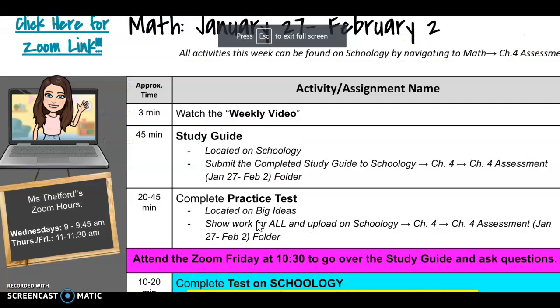A couple things are changing this week, and I just want you guys to be aware of them. First of all, we have our assessment this week, and everything is located in that Chapter 4 folder, in the assessment folder. We have a study guide, and I'll show you where that's at inside the folder, but you will need to download that, complete the study guide, and then resubmit it to get points.